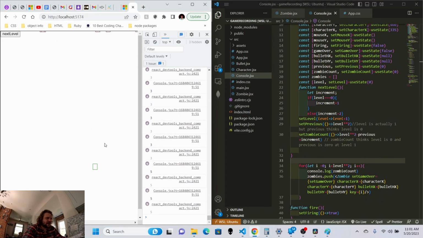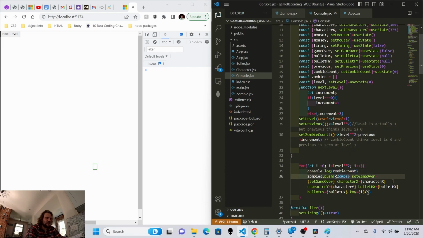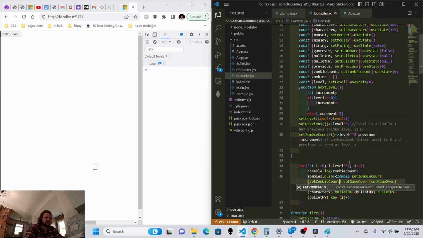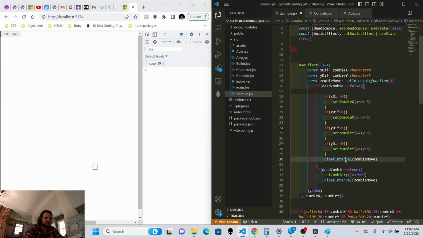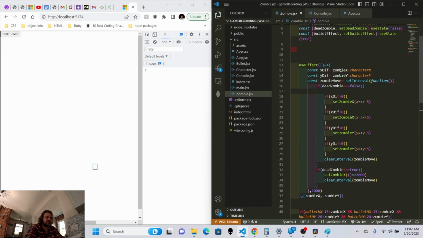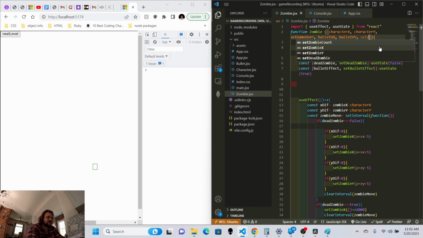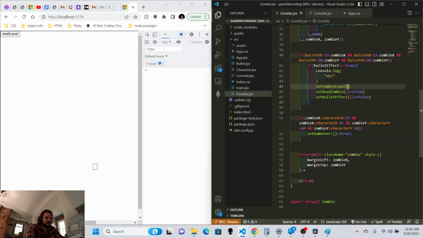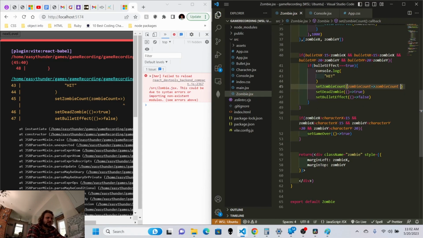Okay, so now that we have an accurate zombie count, 1, 2, 3, 4, 5, we need to decrement that zombie count. So we need to do a set zombie count equals set zombie count. And then here we need to set zombie count. Oh, and we also need to import it, or take that prop in, set zombie count. And that's going to be zombie count 0, zombie count minus 1.